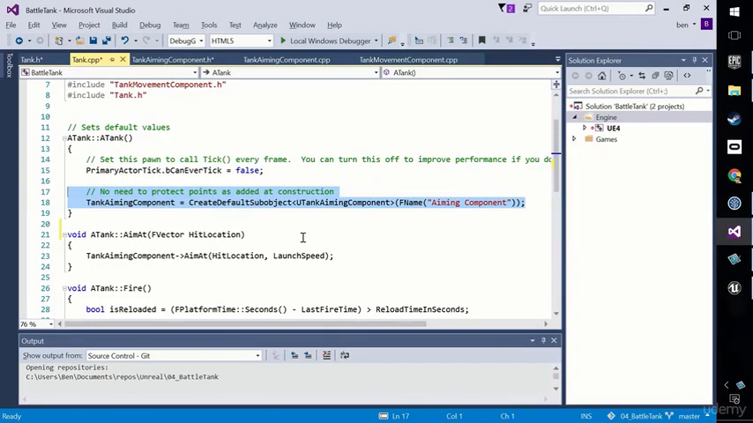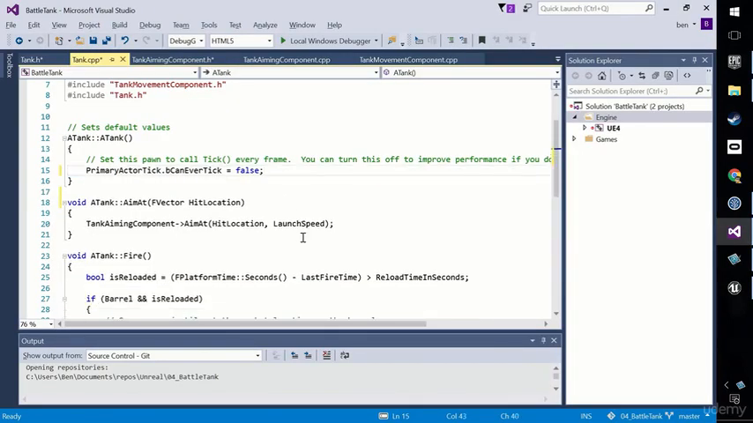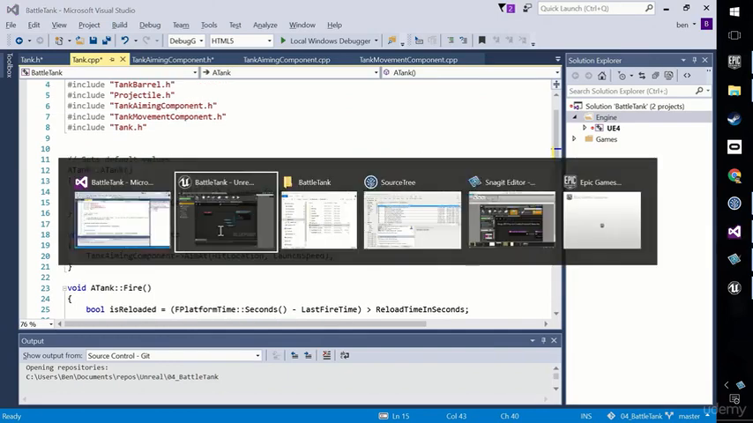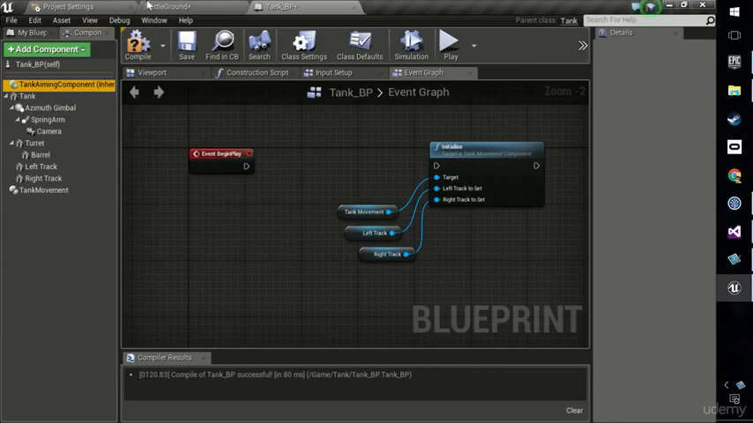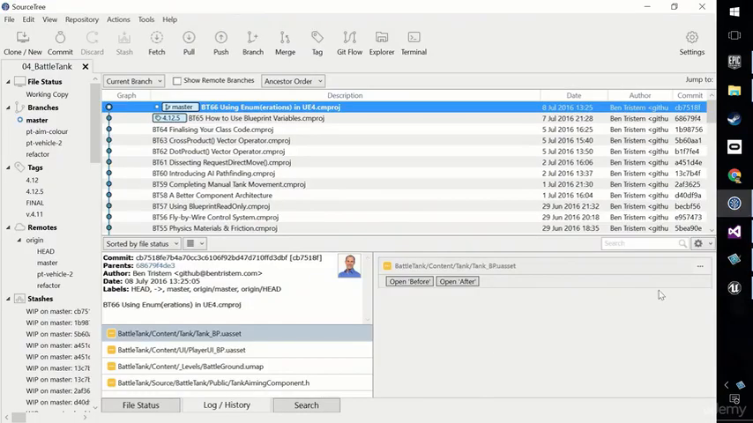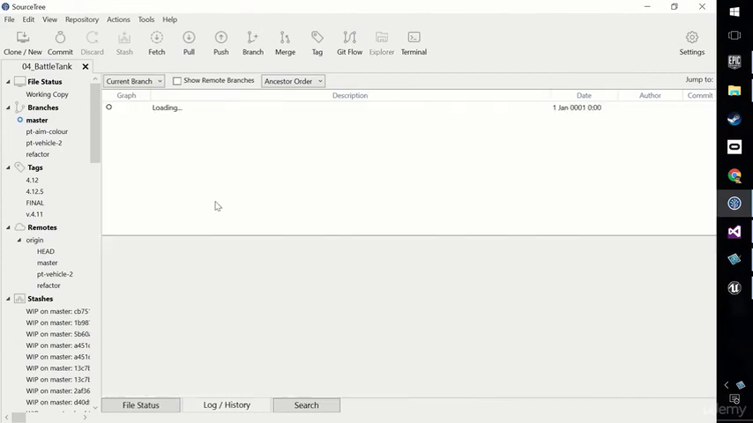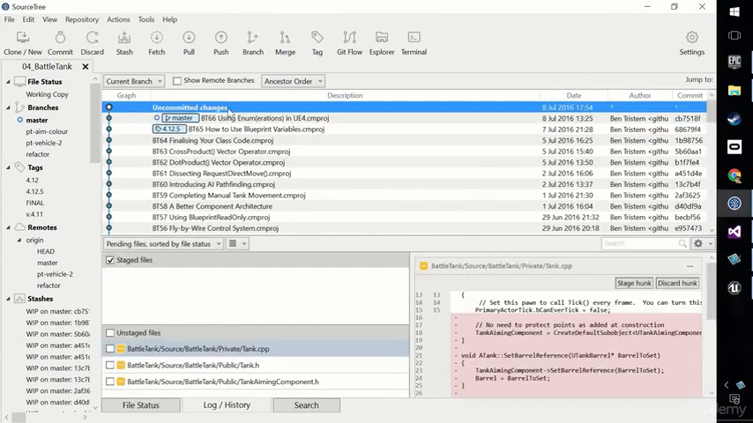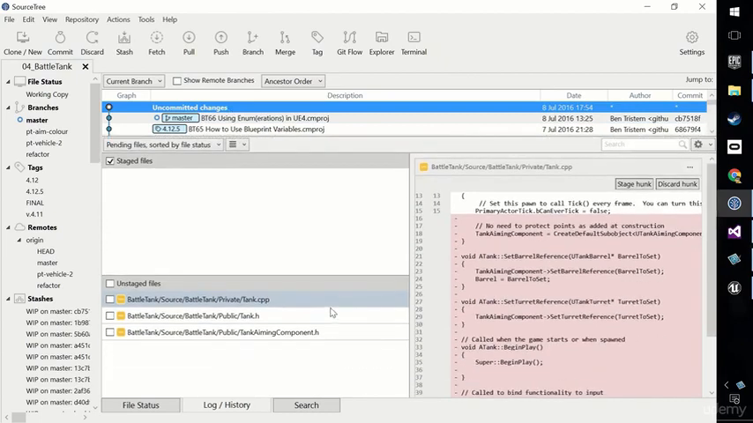Let's delete the tank aiming component default sub-object creation there, and then let's recompile. I think it'll recompile at this stage. Now, I did a lot of code in a very short amount of time there, so I'll do you the favor, now that hitting compile has saved all the tabs in Visual Studio, I can come into SourceTree while it compiles, and I can show you what I've done.